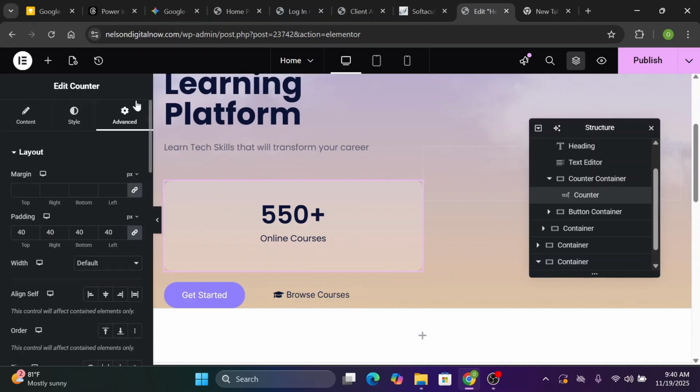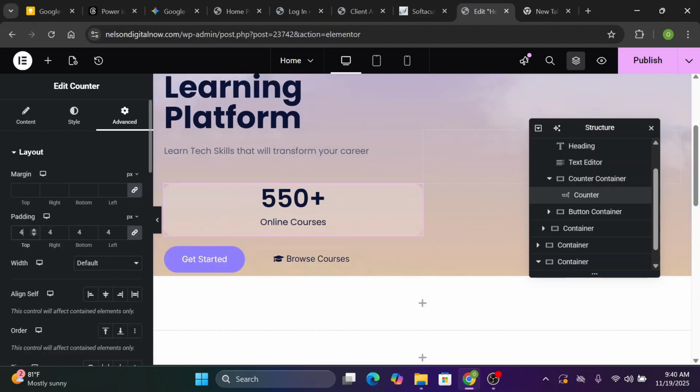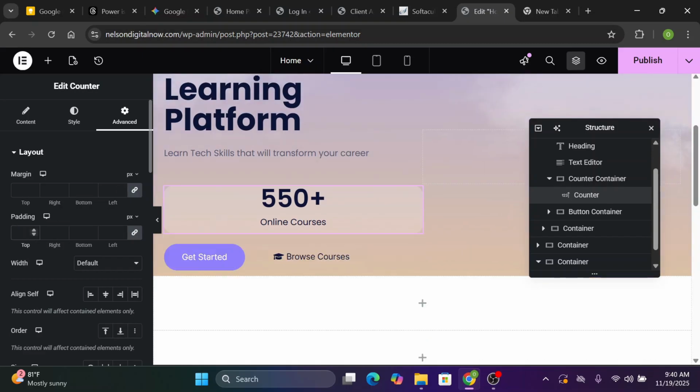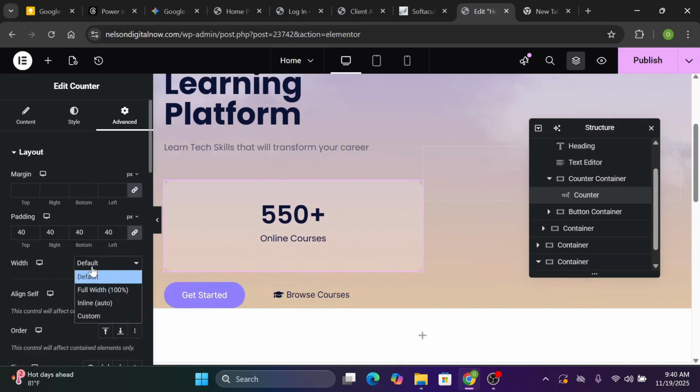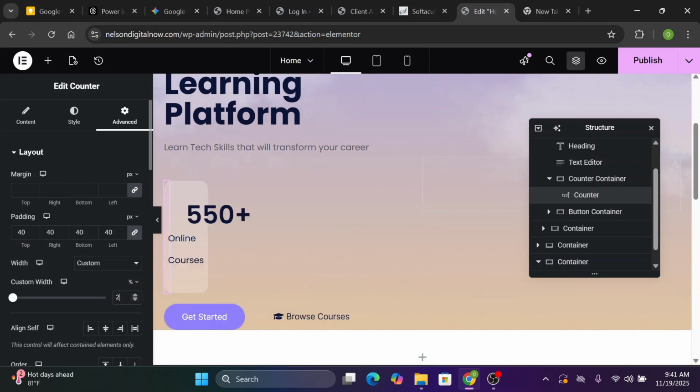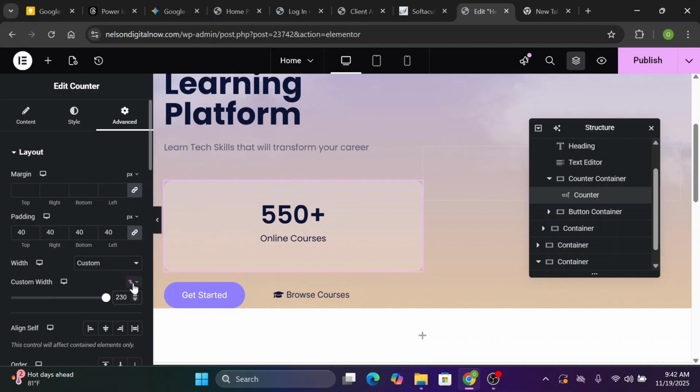And we go under advanced, click on layout. Then you can see the padding, make sure it's 40. So you can add whatever padding you need. As we added 40, you can see how this looks. Going to select this. For the width, we are going to select custom, and then we add 330. Make sure this is in percent.